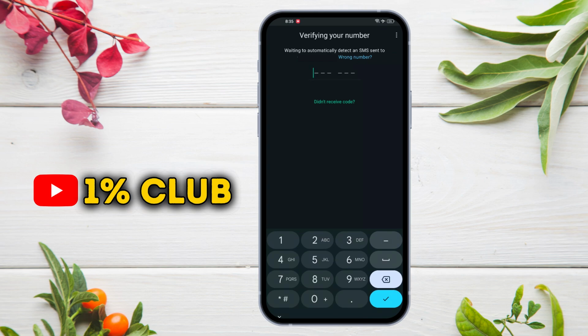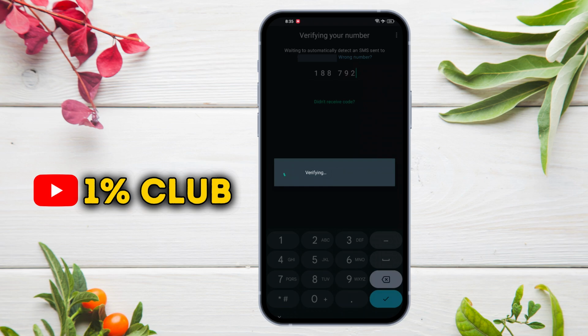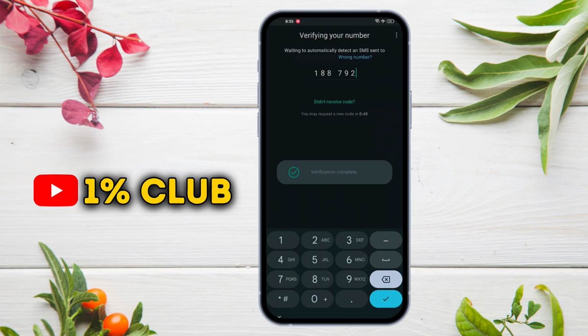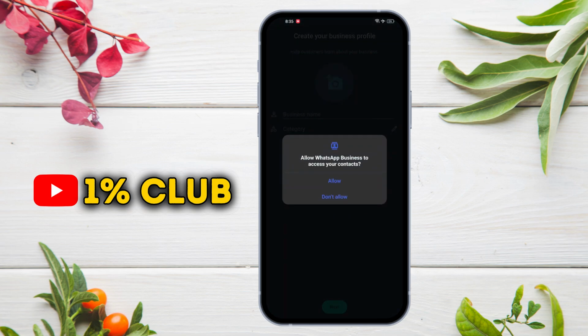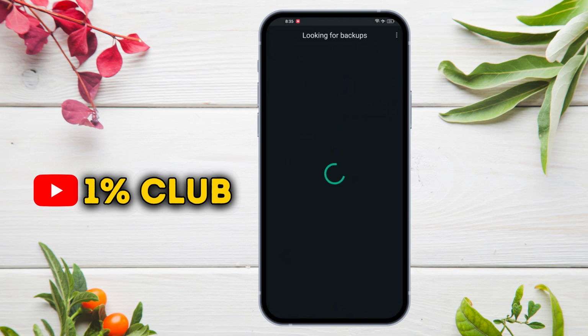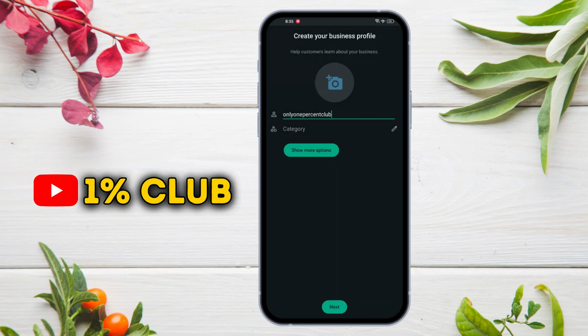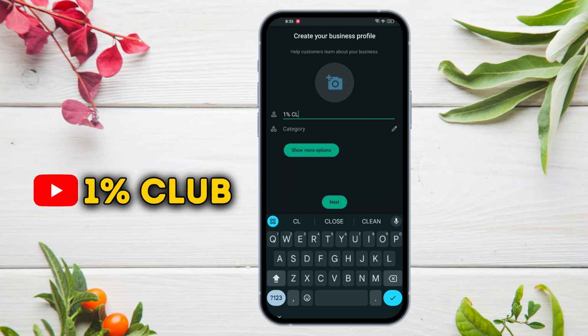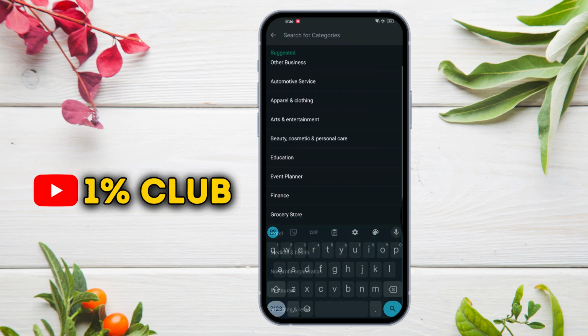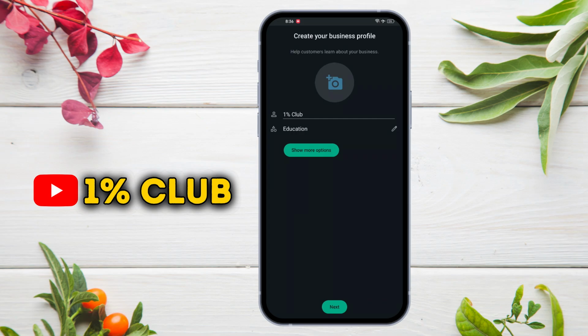Now we will receive a verification code on our SIM. Enter that 6-digit code here. Continue. Allow all these permissions. Enter your business name. Choose category and press Next.